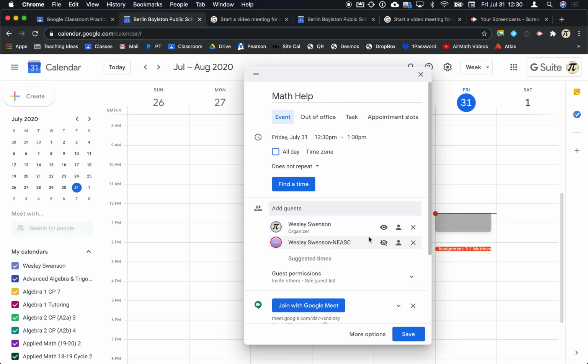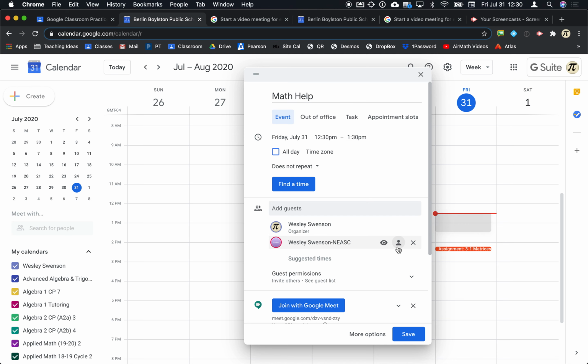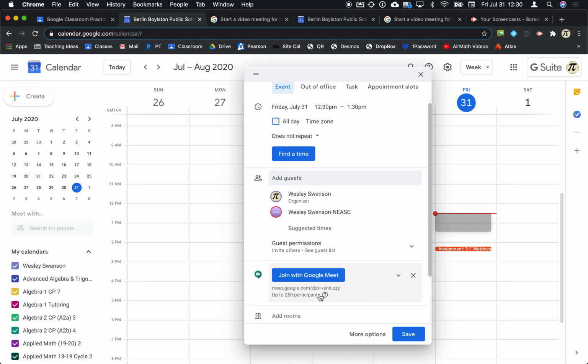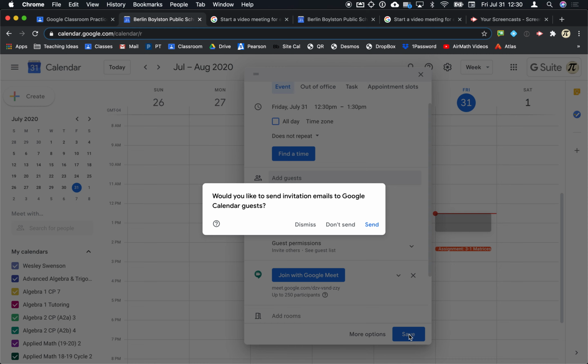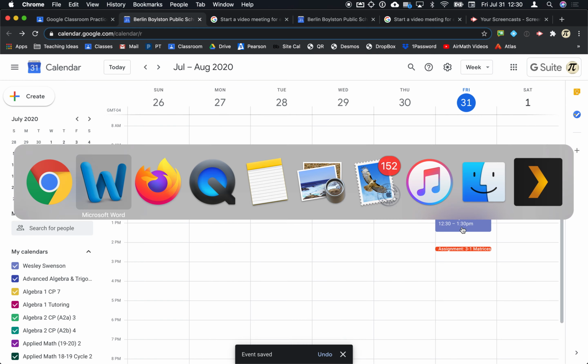And the benefit of this is that once you expand it, you can actually nix out and uninvite or not invite some students, or you can make it optional. So this student, it's optional for them to attend the math help, but this student is required to. Notice that the Meet link is already generated. It's different than the other, the classroom link. So if you do save this, it's going to show up in my personal calendar.